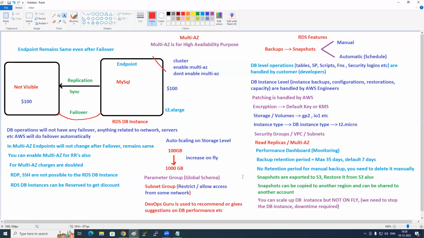As we are running out of time, I'll tell you directly now. There are so many applications which are connected to the DB engine. One application will have a single connection or multiple connections.